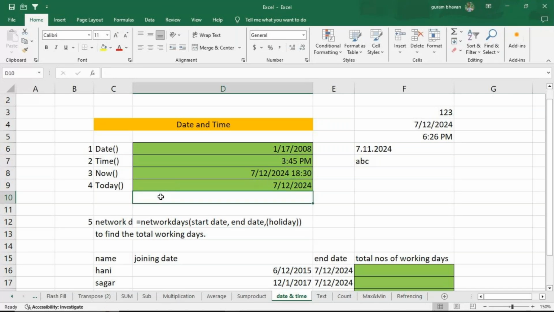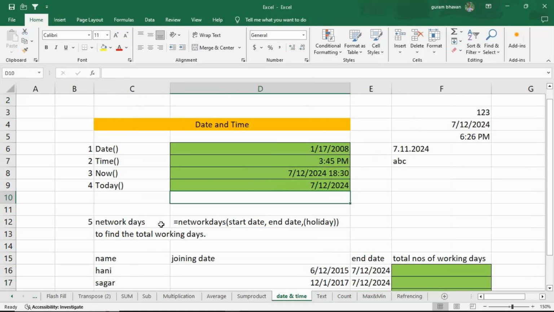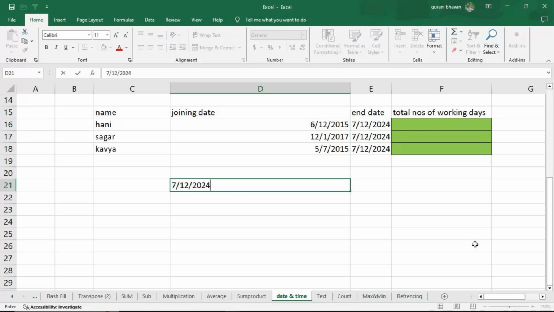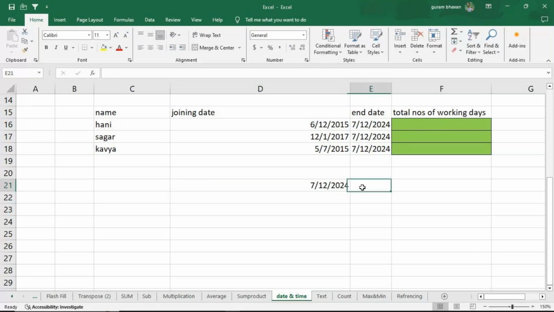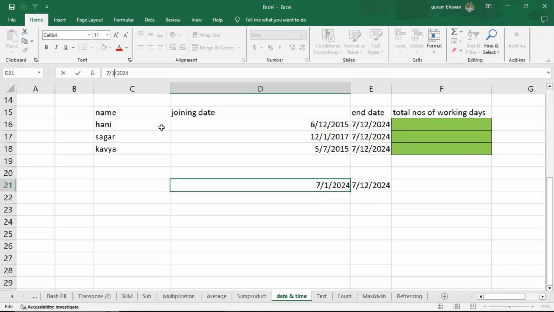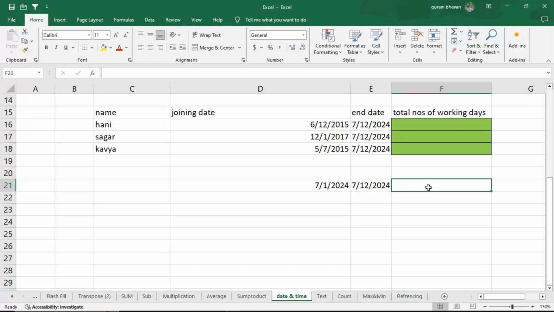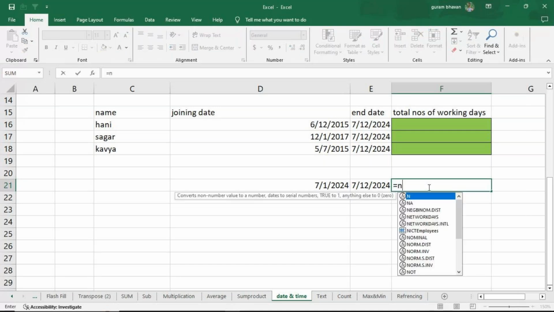Okay, then we have NETWORKDAYS. What does NETWORKDAYS mean? I'll put one date, today's date, Control colon, and here I'll put one more date, from the first. So from the 1st to the 12th till date, how many net working days are there? That is from Monday to Friday. For that I wanted to check the net working days, so I'll type equals NETWORKDAYS.